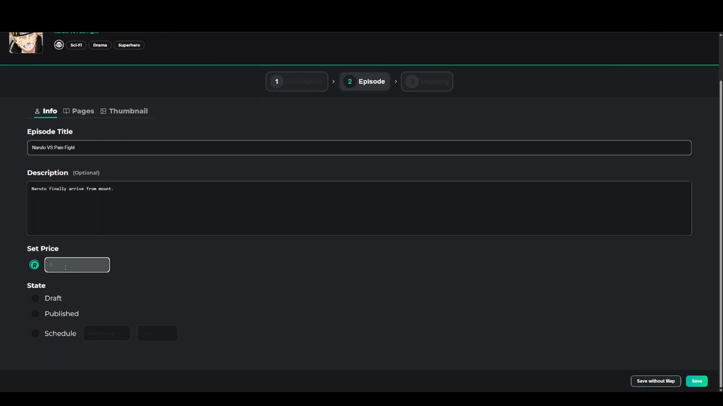Here we can display the price. Usually, what we have so far is that 100 Reapho coins would be something close to $1.2. We will add some stuff here for the future because this is very confusing, we know. But for this episode, I will put 200 coins, that will be $2.4. And the state will be draft because I want to check my episode later before I publish it.